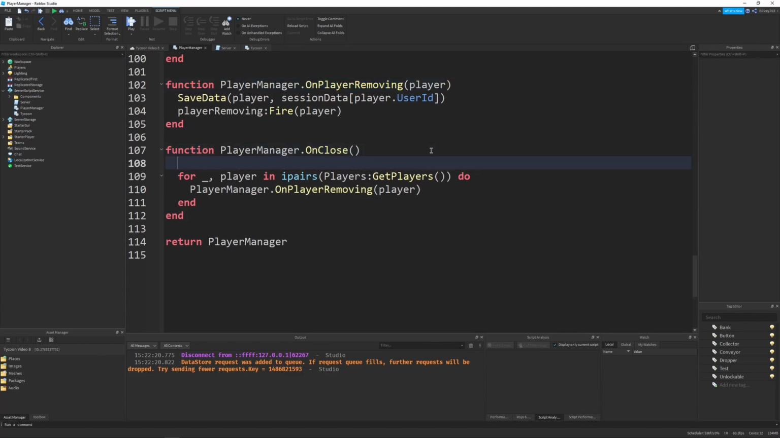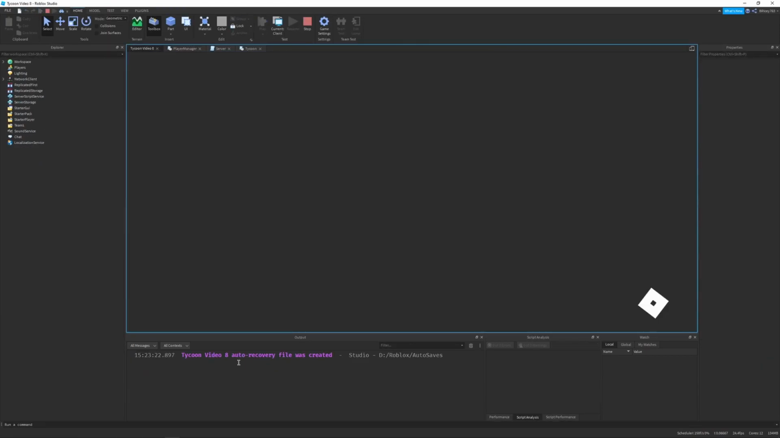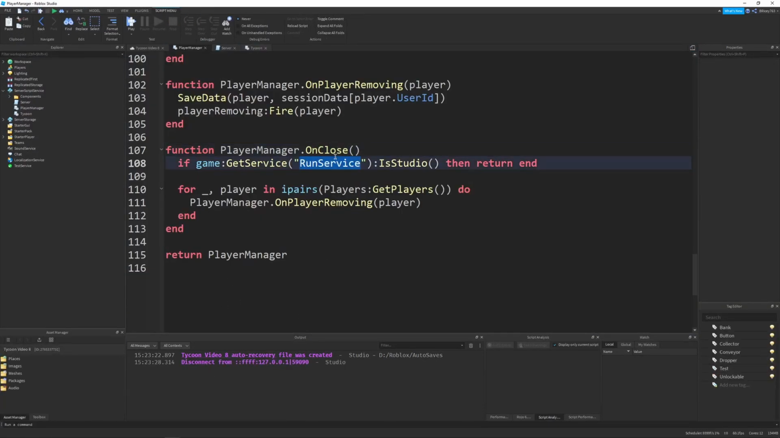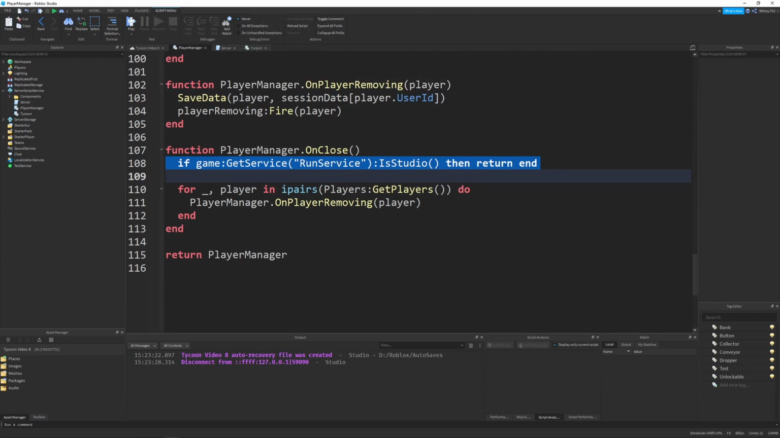What most people do when they're testing this kind of thing in studio is they say if game get service run service is studio, then return end. So this basically says if we're testing it in studio, we stop this function from running, and that'll just prevent your game from lagging towards the end and prevent you from getting that message. You can see that. So you can leave this here. I find that sometimes your data does not save if you have this here and you're testing in studio, but when you're actually playing the game, I guarantee it should save all the time.